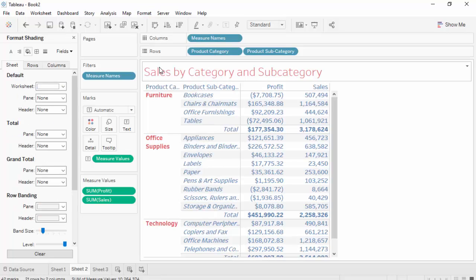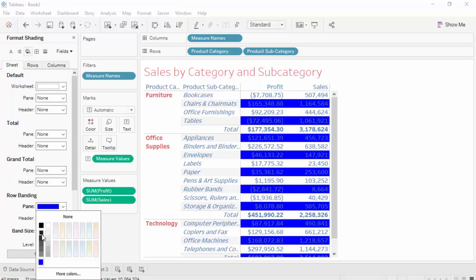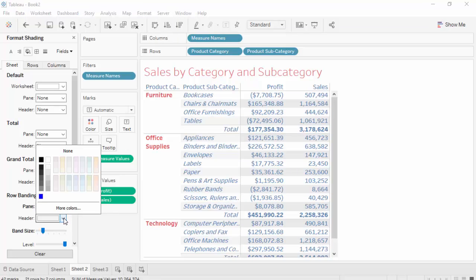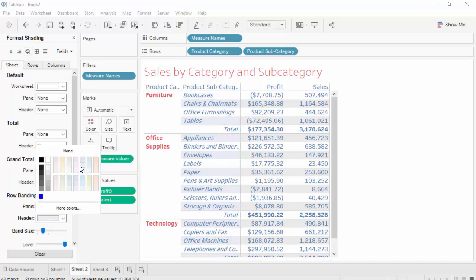Let's see, shading. Okay, shading, you can control row banding, by selecting a different color for row banding, like that. If you prefer a different color for row banding, header. Okay, so the header color, the background will change like that.